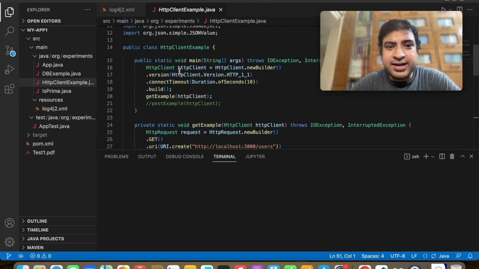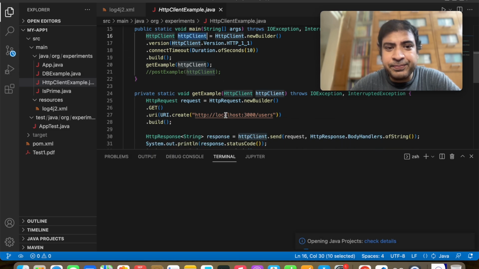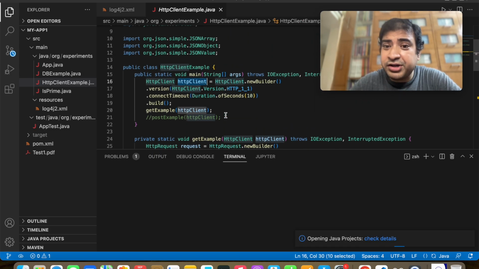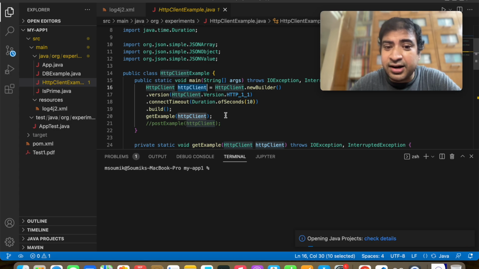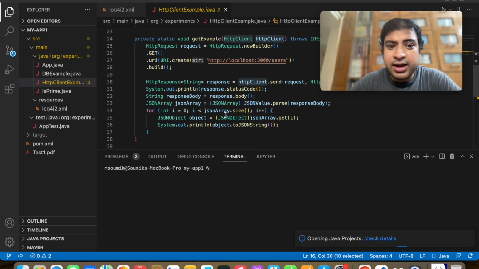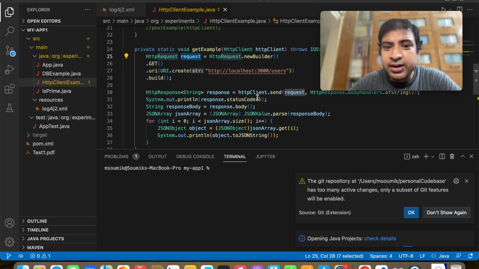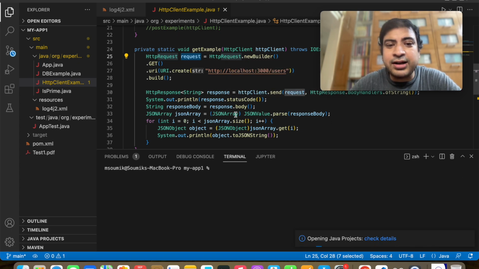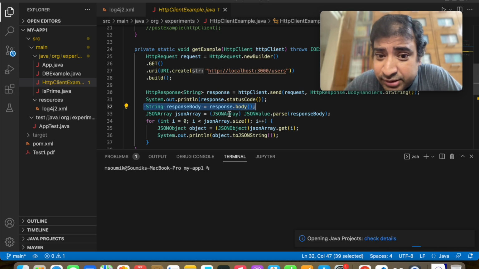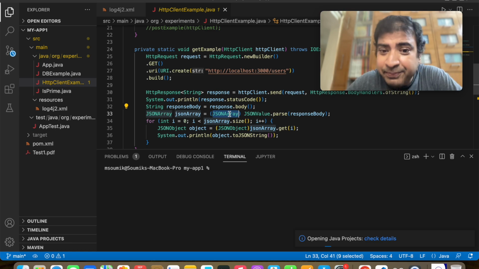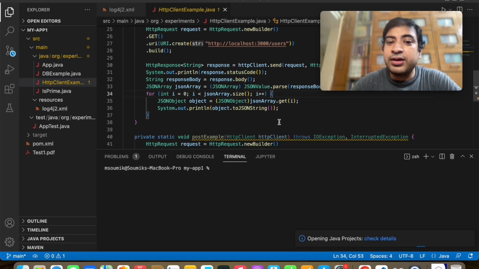So we are using the HTTP client, which is a Java client, which is shipped with JDK. We do not need any external library for this. And then I'm creating the HTTP request and then invoking the request to get the response. And then I'm getting the response as a JSON body. The response is coming as a JSON array, and then I'm iterating through that array to list each of the responses.